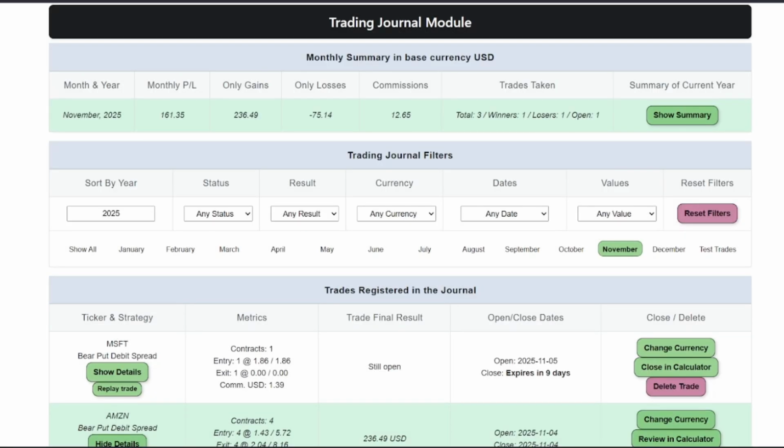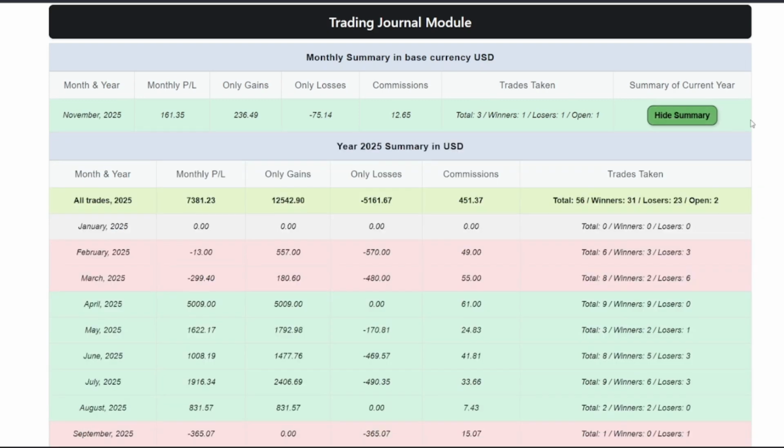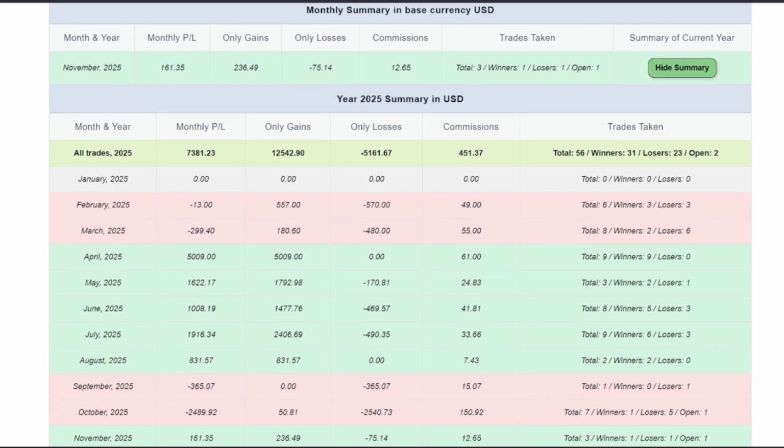In the upper part of the journal, we can see the summary of the month for all the closed trades. But if we click on Show Summary, the journal will display all the summaries for every month and for the entire year too.